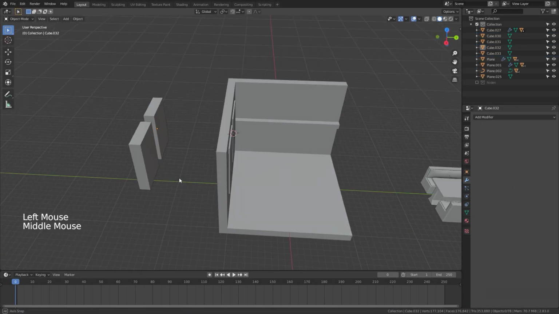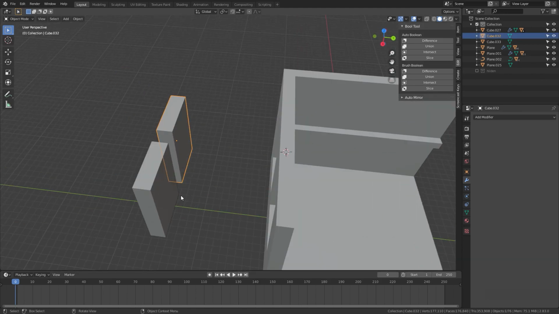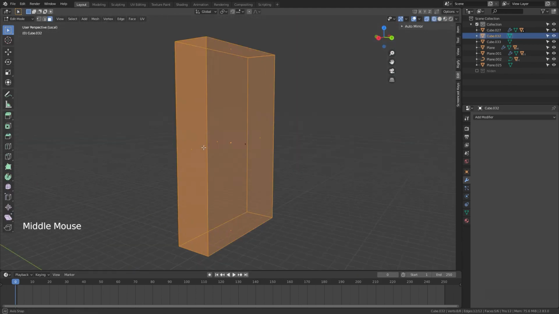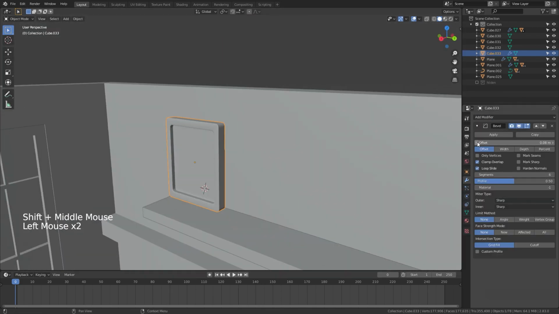In the next video we are going to finish the restaurant modeling, and we will model the scene and we put the objects on the scene.